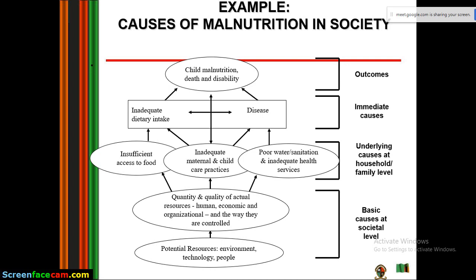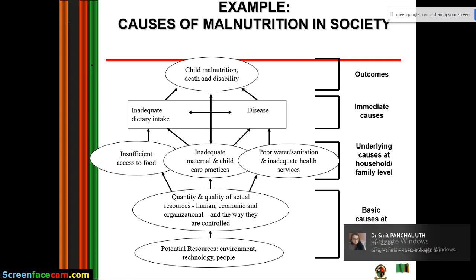So sanitation can be one of my indicators. Then I can say quality health services provided can be one of the indicators. Then I can move to the middle, where I can say inadequate maternal and child care practices. It means child care practices can be one of the indicators that I keep tracking to see whether or not we are making progress. Then there is also insufficient access to food, so the indicator could be access to sufficient food. It could be one of the indicators that we can be tracking on a daily basis.